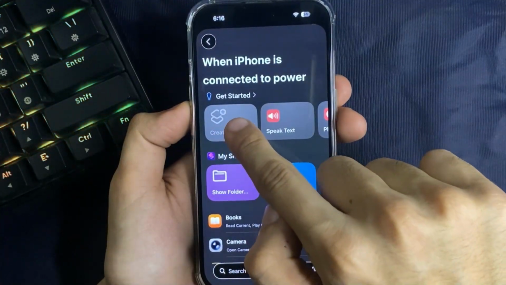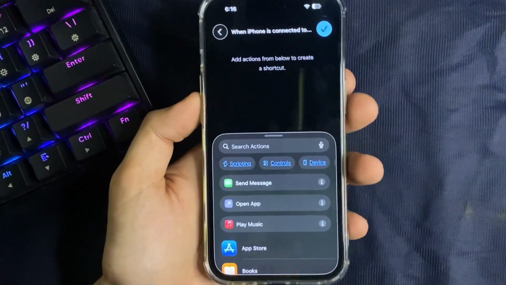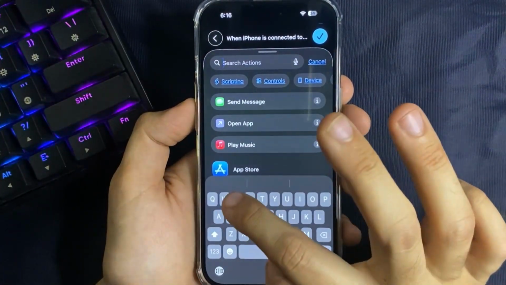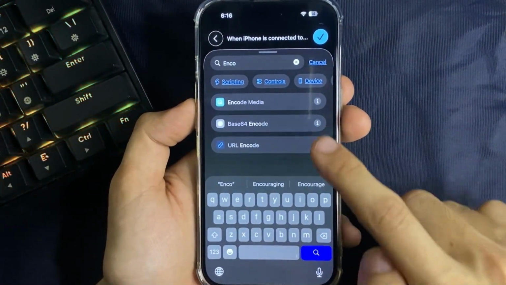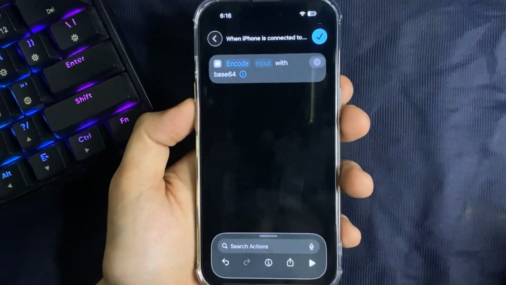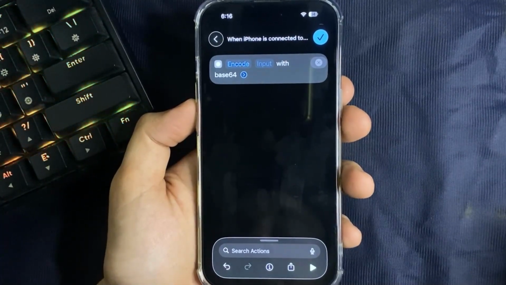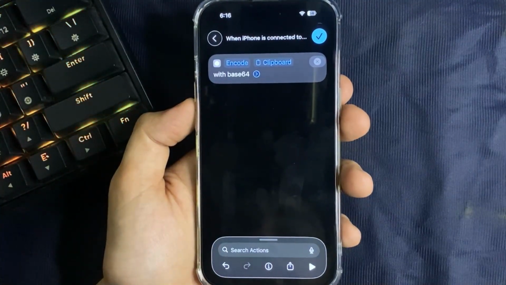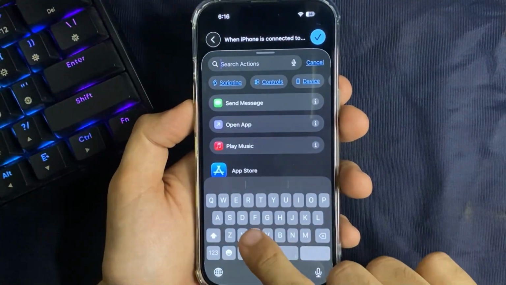Now tap Create New Shortcut. Search for Base64 Encode and select it. Tap Input, then choose Clipboard. After that, search for Copy to Clipboard and select it.